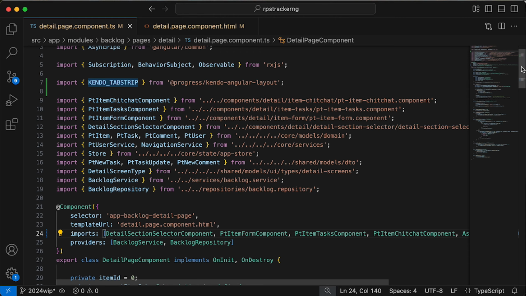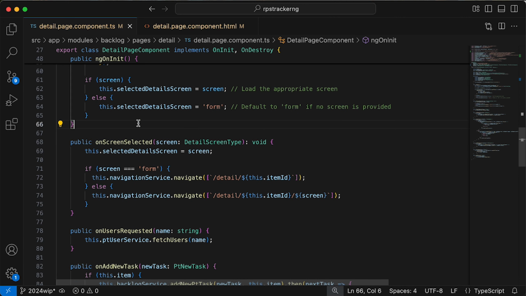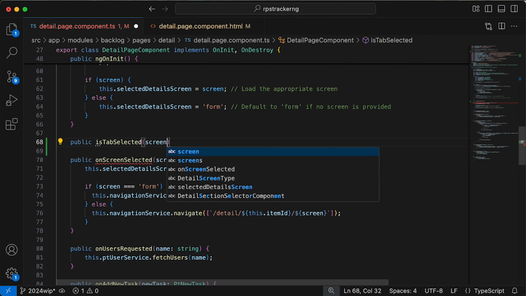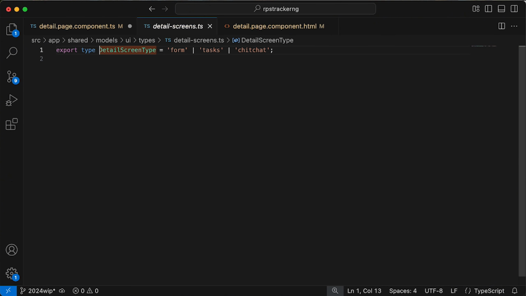This is the details page component TypeScript file. And let's go down a little bit over here. I'm going to create the public function called isTabSelected. And we're passing in the name of the screen. But it's not just a string. These screens have names and they're strongly typed. They're of type details screen type. So I'm going to copy that right here. And there we go. Details screen type. If I press F12 on that, you can see that we have only 3 types defined: Form, Tasks, and ChitChat. This is going to be important when we come back later in the course and implement the scheduler, because we're going to add one more type here.